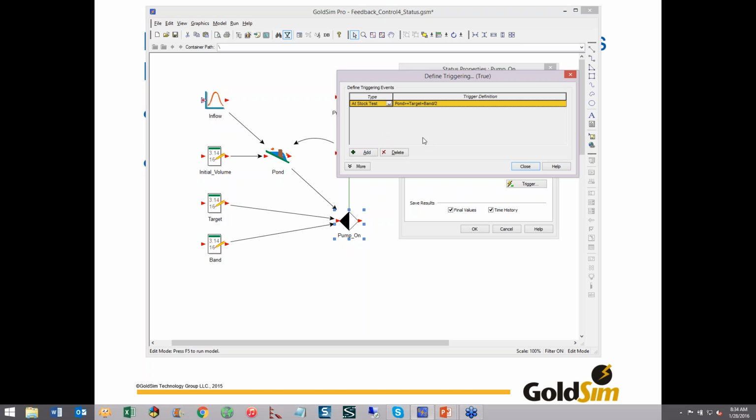I can say at stock test. And at stock test slows the model down. But here's what GoldSim's going to do. It's going to monitor that thing called pond. And it's going to insert a time step exactly when this statement becomes true. So if you've got a 10-day time step, and this statement becomes true at 11.45 days, GoldSim is going to insert a time step and turn the pump on.